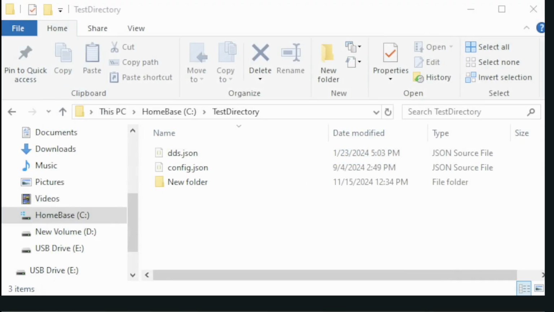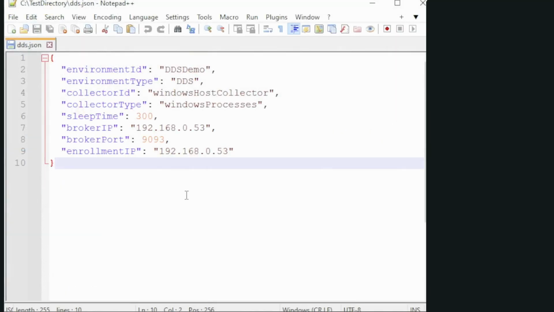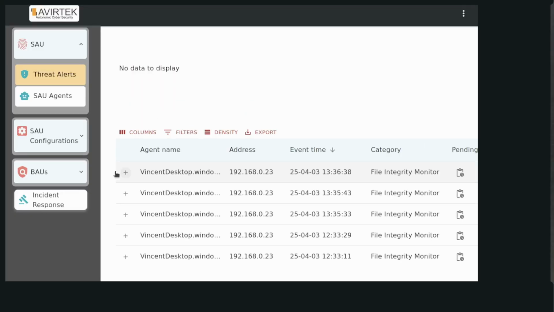Let us navigate to the protected directory, open an editor, and modify the file named dds.json. I'm going to change the enrollment IP address and save the changes. Next, I will return to the dashboard and refresh the page.